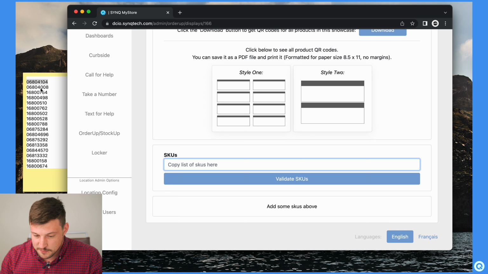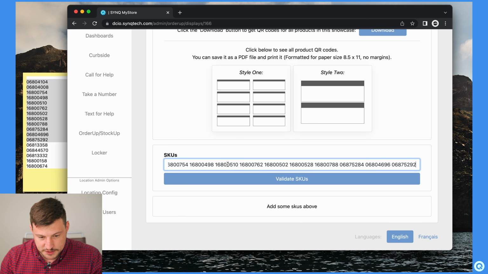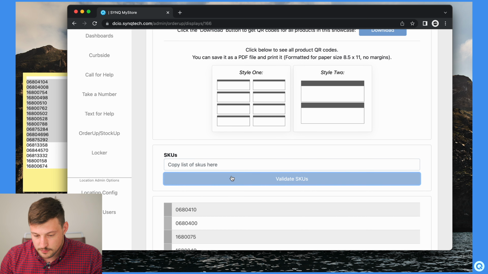You might notice a list of them on the left-hand side of my screen. It's because we're just going to copy and paste a few of them in there, just for demonstration's sake. In your case, this might come from an export spreadsheet or really any number of things. So these are just 7 or 8 digits long. It might vary depending on your store. So let's just hit validate.